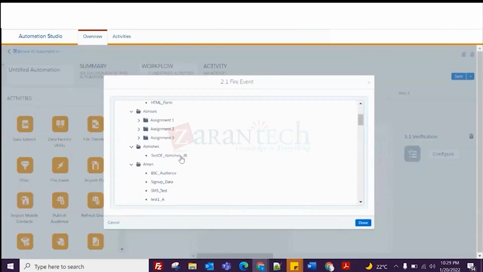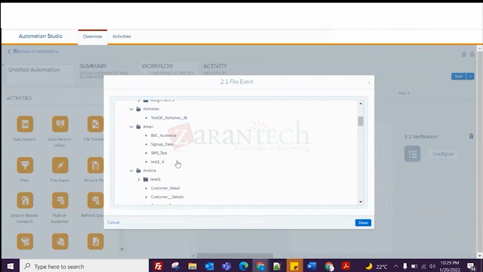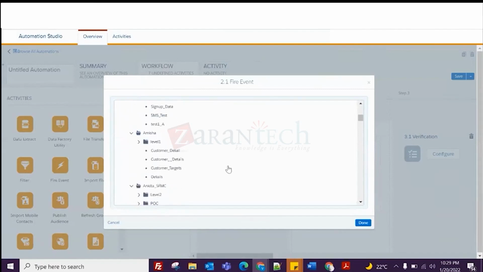What it will do is, when the particular data comes in, the event, the automation will be fired, the event will have occurred. Due to that, we will use this.